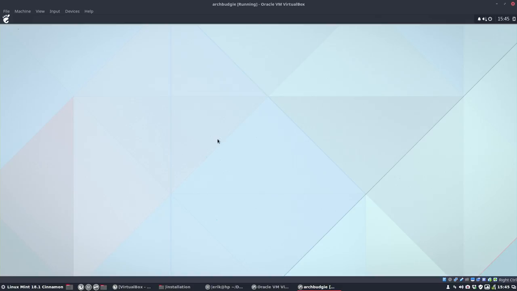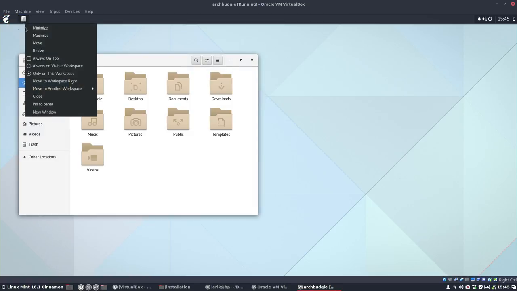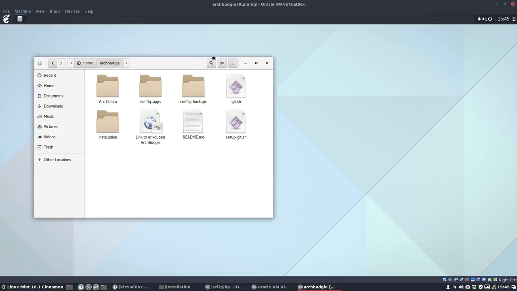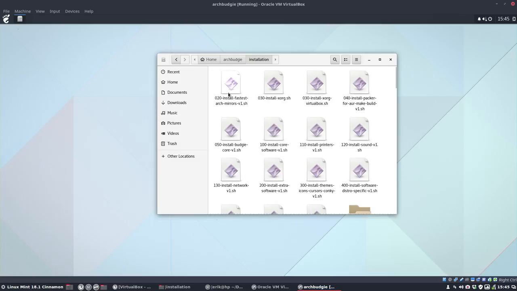And there we are. So we are now looking at Arch Budgie on Linux Mint 18.1 Cinnamon. Okay, let's go to our files and stick it on top here, pin to panel, so that we have it all the time. This is the thing we have downloaded. What did we install?